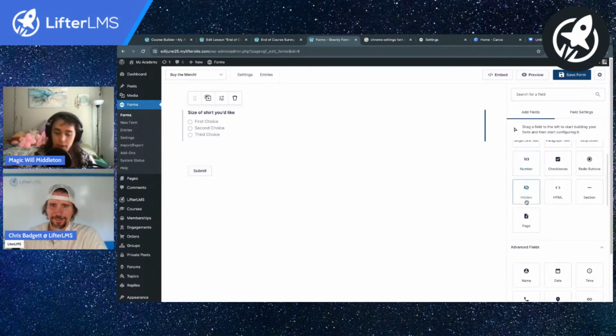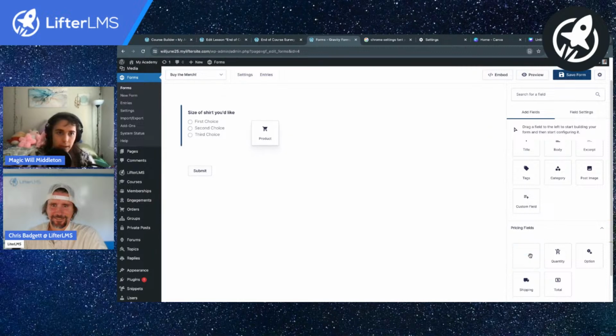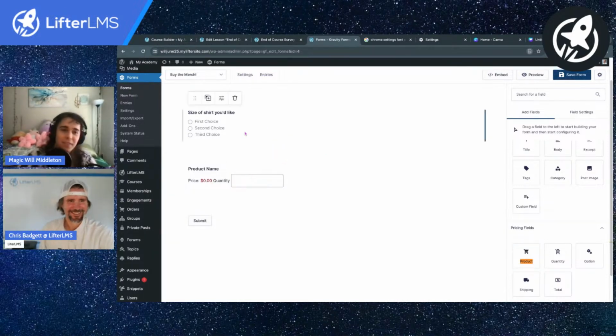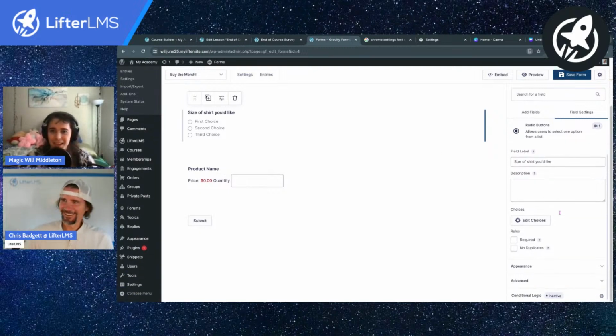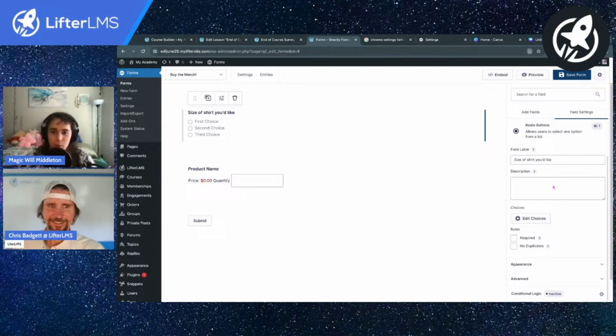Oh yeah, okay. Product fields. I could just drop in, like, I've not known about this. Oh, I've done this before. Yeah, I've done this a million times. Yeah, I created a custom LifterLMS checkout with this field. I love this. Okay, so we have the size of your shirt.